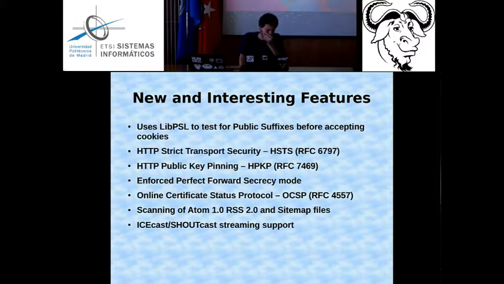We use the HSTS. This is like when you establish the first time an HTTPS connection to a server, that domain name is added to a list. So the next time you try to connect to that server, WGET2 already knows that that server supports HTTPS, so it will not allow the connection to fall back to HTTP. It's a security thing.